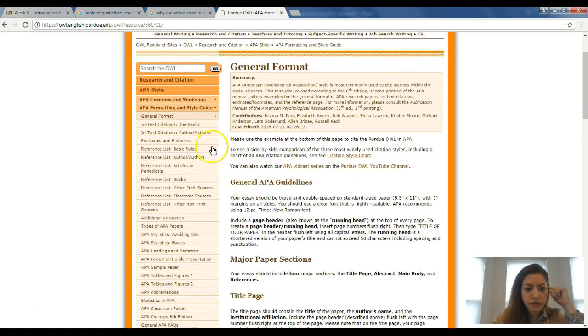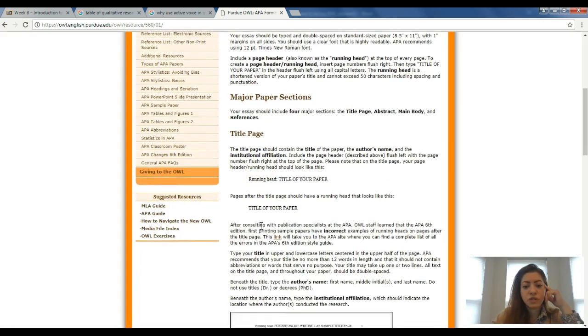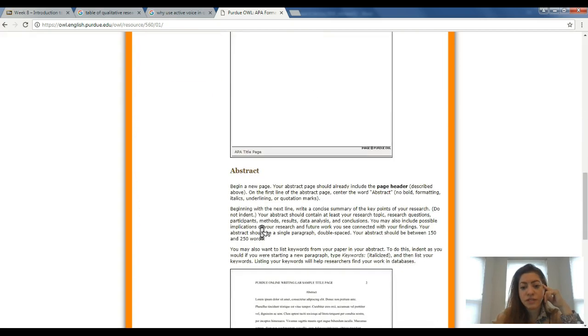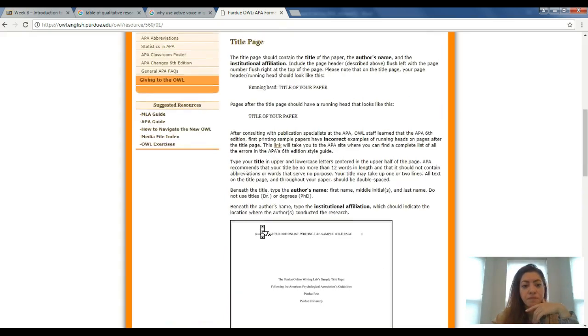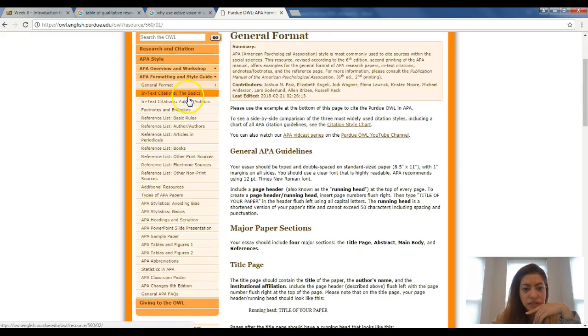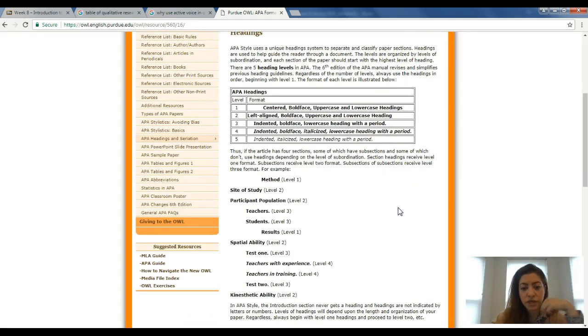But anyway, whatever you want to look at, the headings, the titles, samples, everything's right here. How to write a sample paper, in-text citation, footnotes, reference list. This is all to guide you through the APA, types of APA papers, APA style, APA headings. I think that's what we want right here.